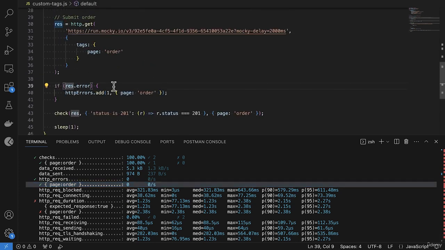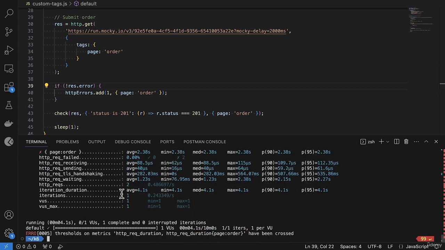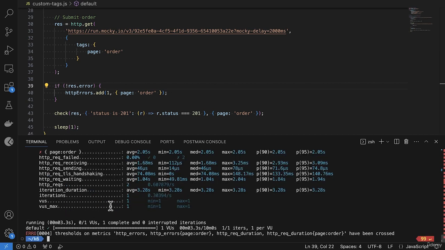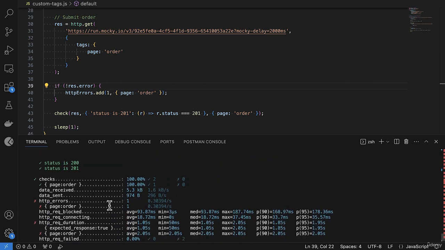I'm going to negate this entire expression here. So I'm going to put this exclamation mark here in the beginning. So this will essentially negate the if. So it will essentially add an error when there is not an error. So this is just a way to simulate an event being added there. So we should see our metric actually failing. So let's take a look at it.